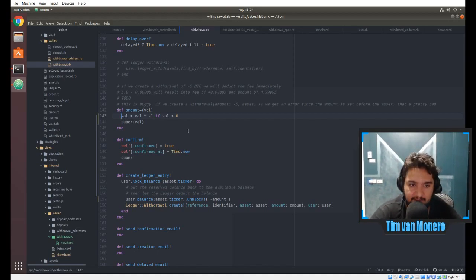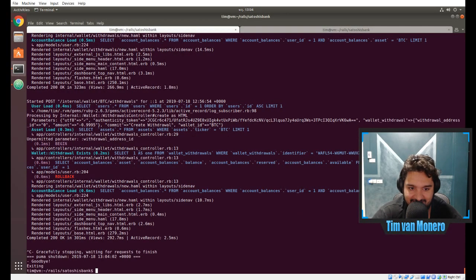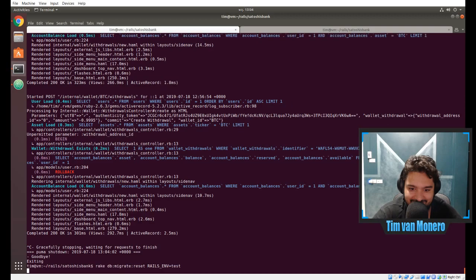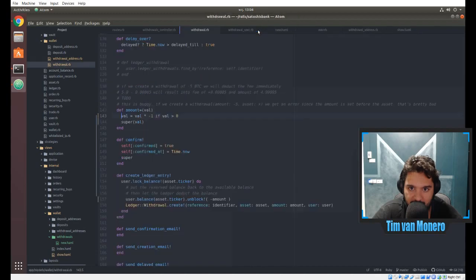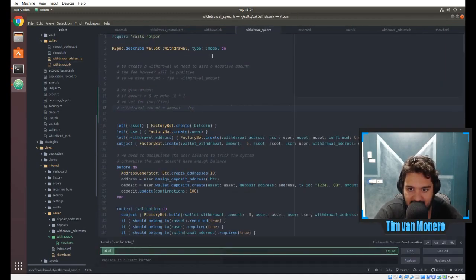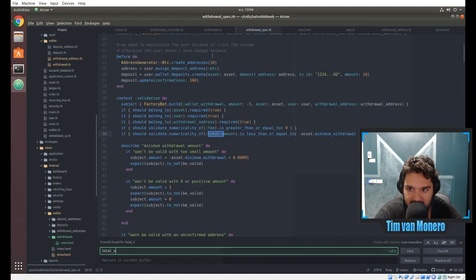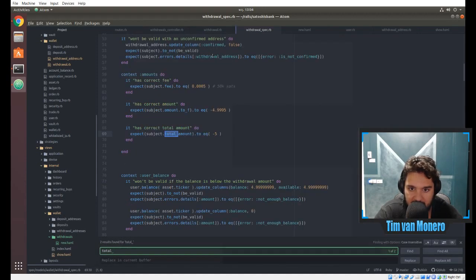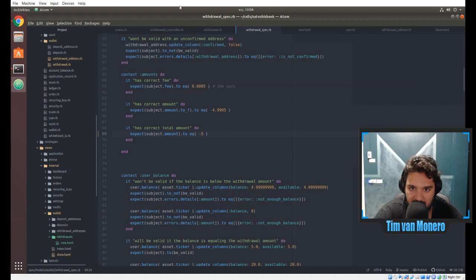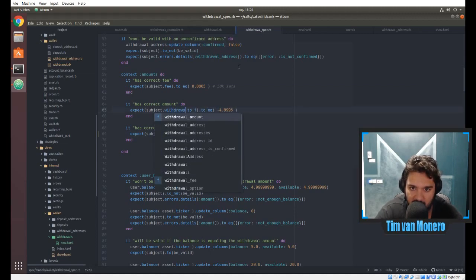Let's recreate the database and let's see some failing tests. This will fail for sure. So we go in the withdrawal spec, and actually everything that is total amount is just amount. Total amount, I just changed this. Okay, amount is withdrawal amount.